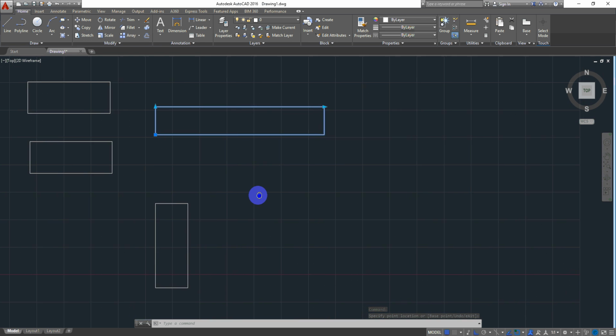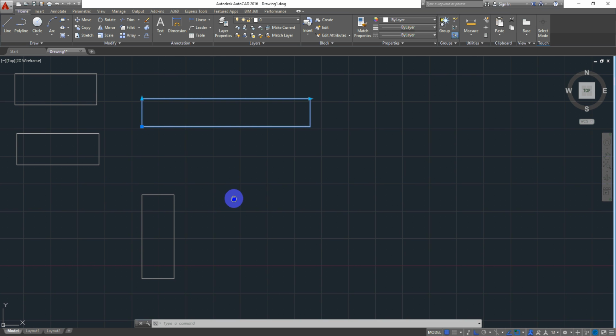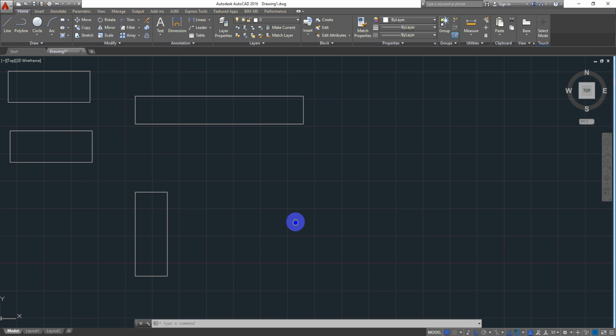Actually it is hard to believe, right? Because this is against your understanding of a normal block. So that means changes are happening to the instance, not to the block definition. That is the difference between a normal block and a dynamic block. So I think I gave you a good understanding of dynamic blocks through this introduction.